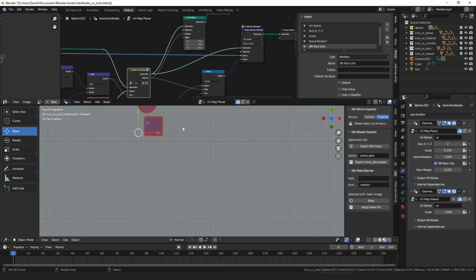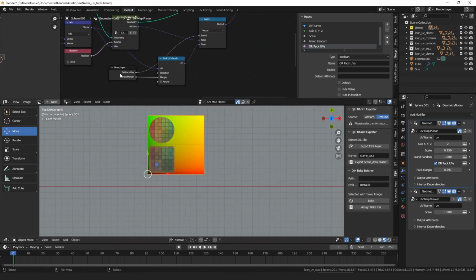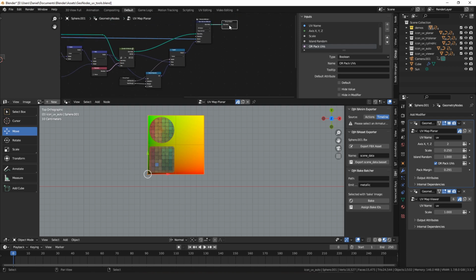So that just looks like this, but the texture itself wouldn't change at all. And then here we just have a Pack UV Islands node, which is an optional thing. And that's the same for all of these nodes. They all have basically the same features, just different ways of calculating the UVs.